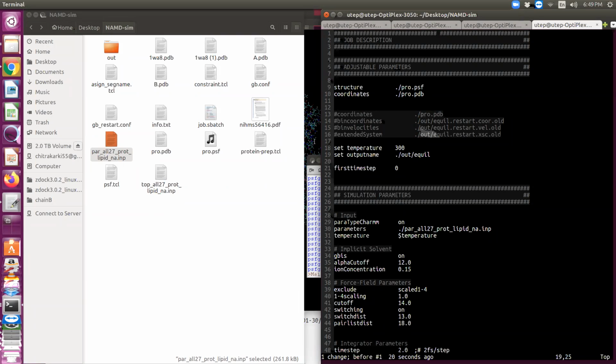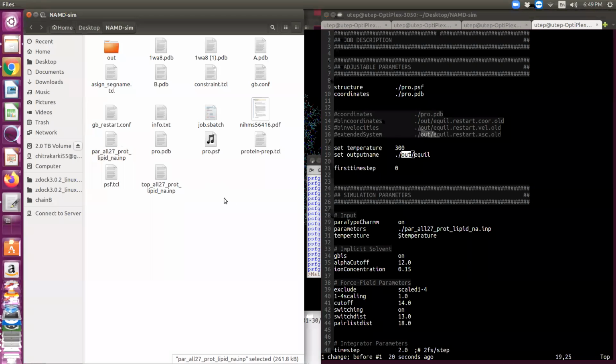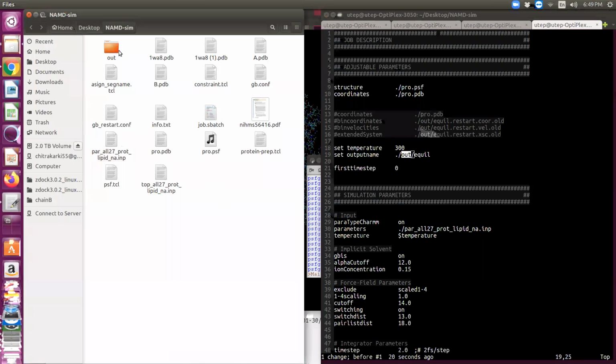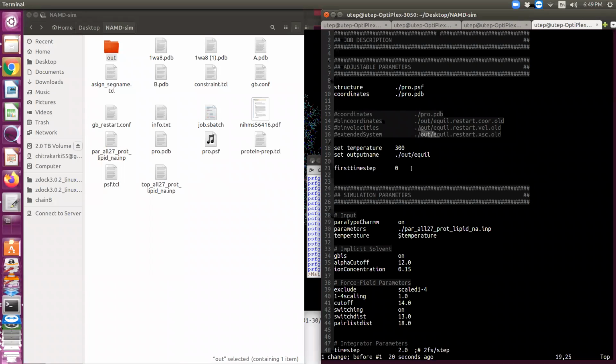Okay, but before running the simulation, we need to create this folder by ourselves. This directory, the out directory. I have already created this folder here. Line 21 says this is the first time step. It's self-explanatory. During the process, the first step will be 0, and we'll also have the last step, till which we want the simulation to run. So that entry will be at the last.